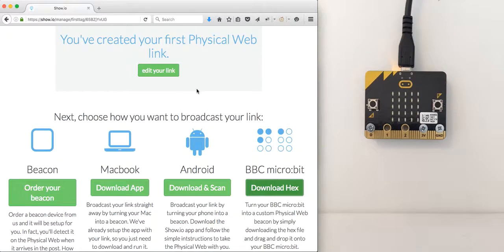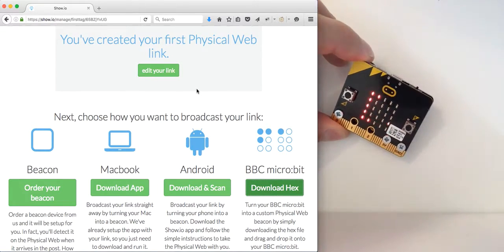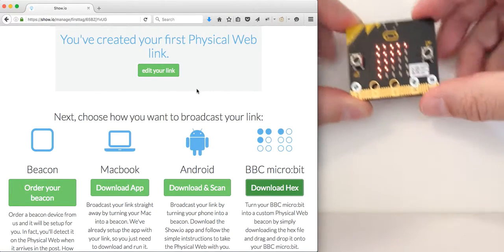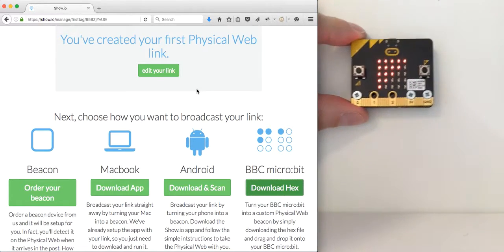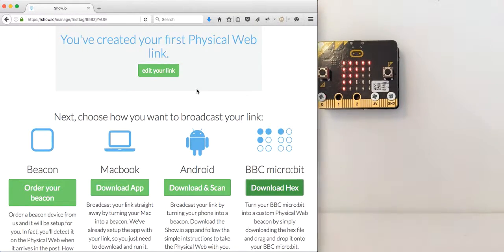Now, once that's done, the microbit will boot up. It's actually running on a battery on my version here as well, so I can actually remove that cable, and it's now transmitting that web page over the physical web to devices that are nearby.